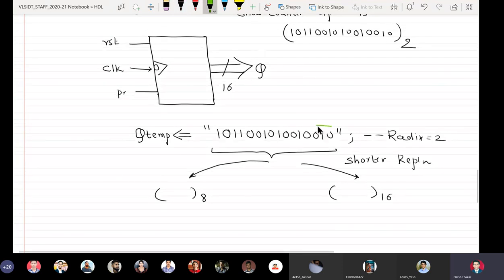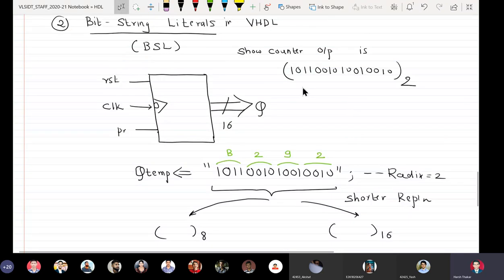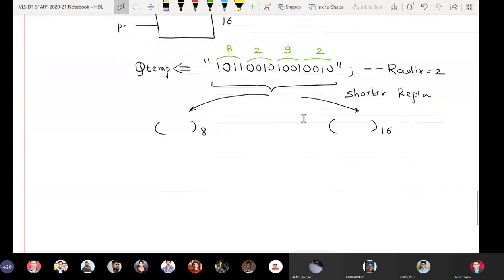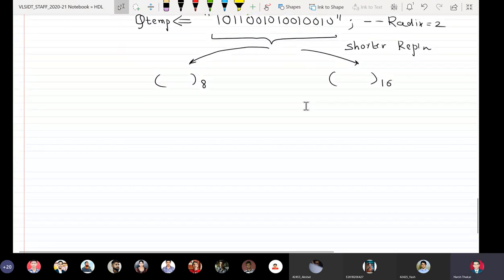So we start like this, right? 1, 0, 1, 1, and then 0, 0, 1, 0, 1, 0, 0, 1, and 0, 0, 1, 0. The first group is what? It is 11, so it is B. So we know that this particular counter's output is equal to B292 hexadecimal.